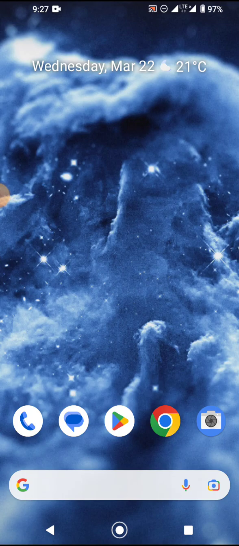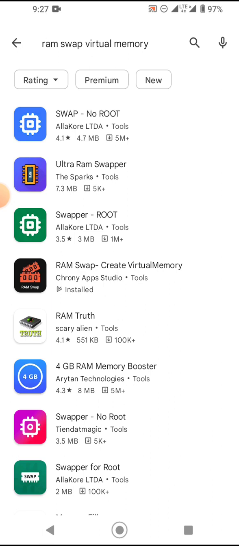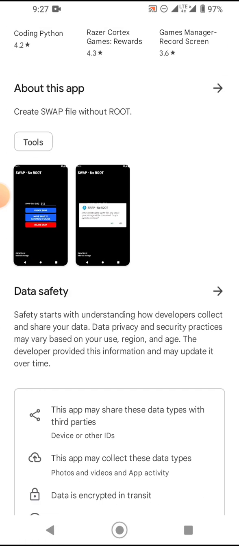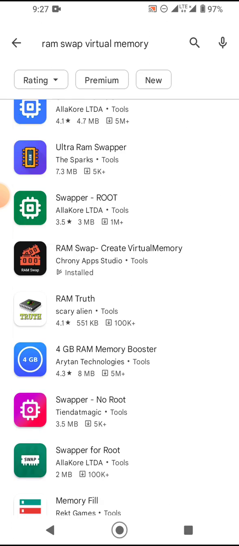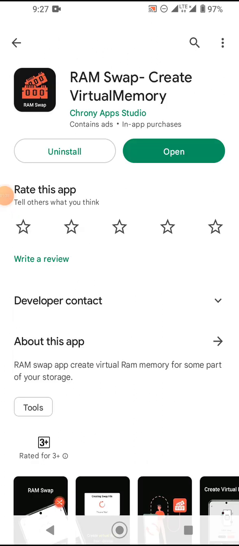So there are other ways, like apps. If you go to the Play Store, like RAM Swapper, we have so many apps that you can use. First of all, I actually recommend this one, but today I'll be using RAM Swap Virtual, Create Virtual Memory. So tap it, install it.